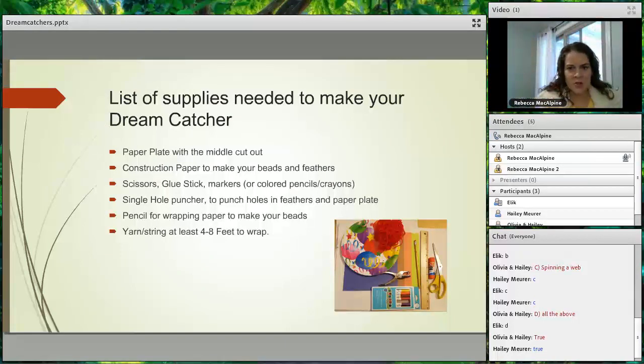But you're going to make those using just paper and glue. That's all you're going to need, and scissors. So if you have construction paper, and it can be any color you want, you're going to need that. You're going to need scissors and a glue stick. I suggest a glue stick and not Elmer's glue, but a glue stick will work for this.